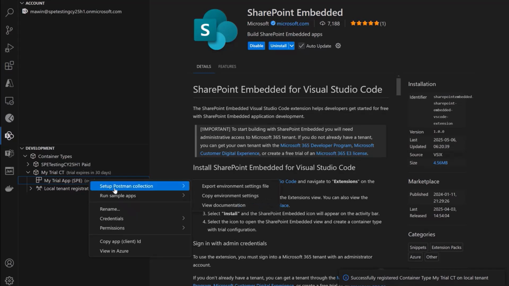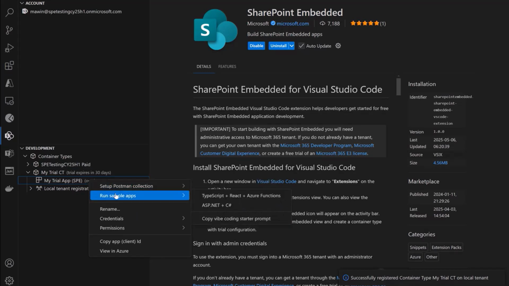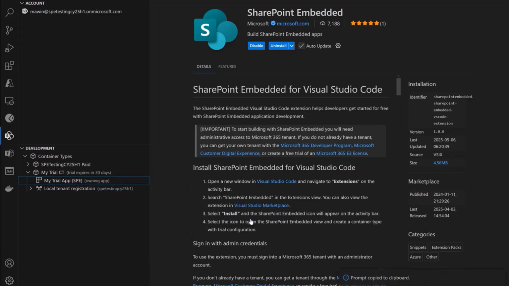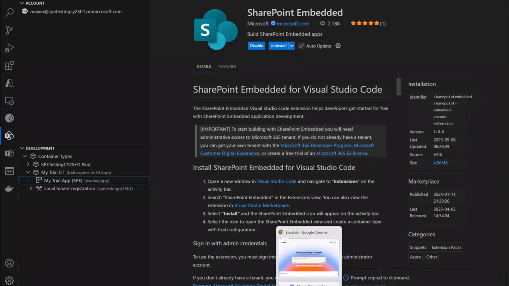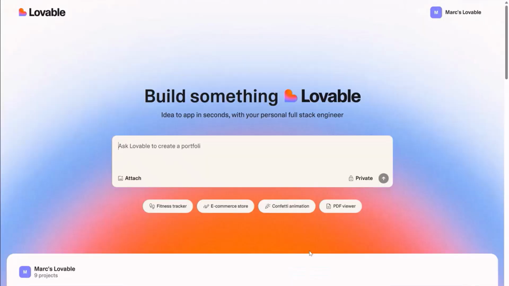There's a number of things you can do to play around with this new SharePoint Embedded app that I made. We can run these sample applications, set up a Postman collection, and explore some of the APIs. What I'm going to do here is new, and this is pre-release, so you're not going to see it in the release version, but it's coming soon: copy the vibe coding starter prompt. So I copied that to the clipboard. Now, all of these prompts are available already online. I'm going to show you a link to that later. But what I'm going to do is get things started.